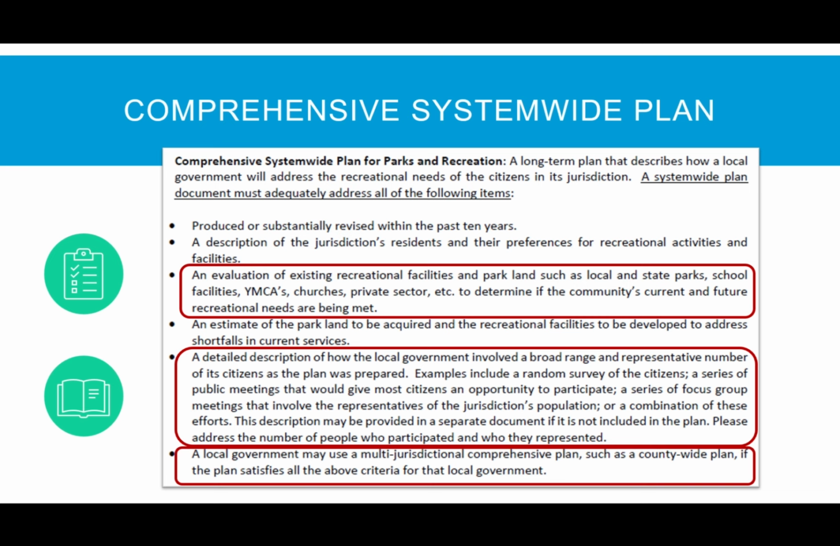And then finally, a local government may use a multi-jurisdictional comprehensive plan, like a town using a countywide plan, if it satisfies all the above criteria that were shown here. So again, reach out to your RRS consultant if you have more questions about that.